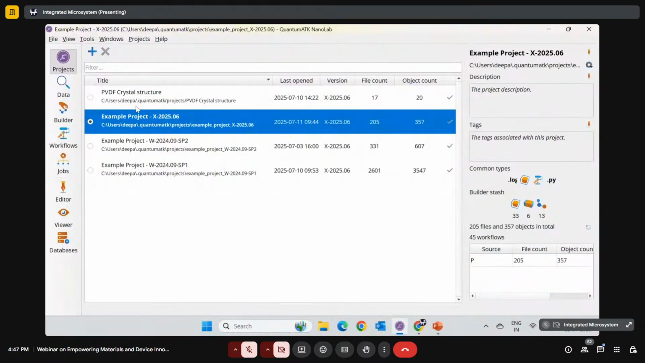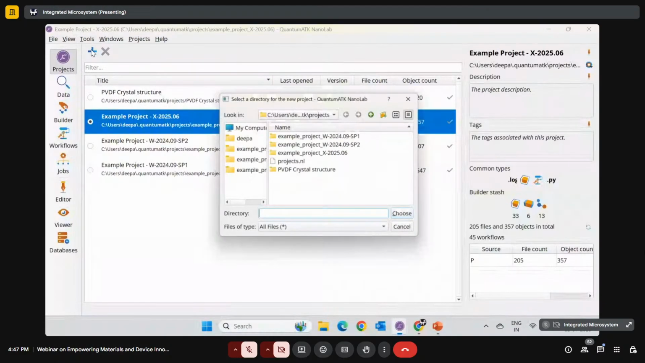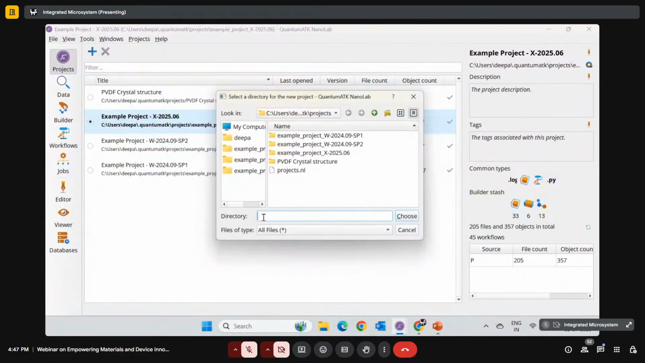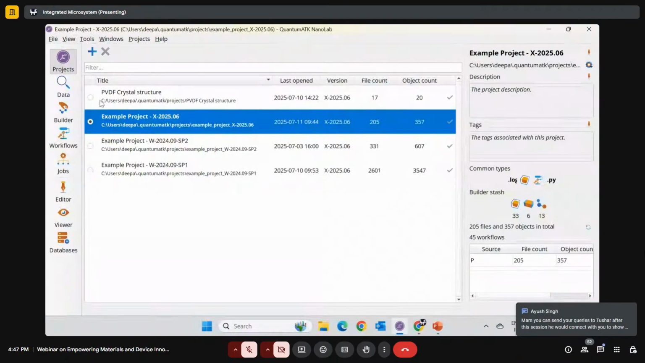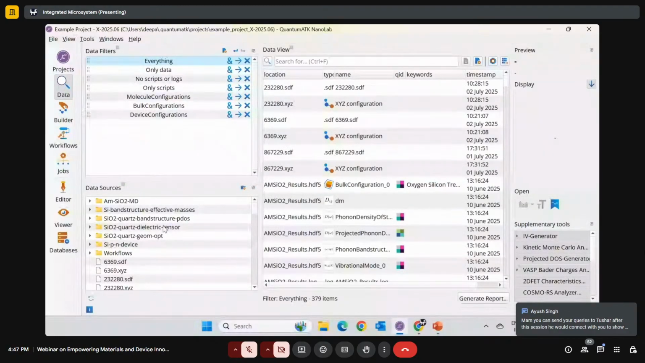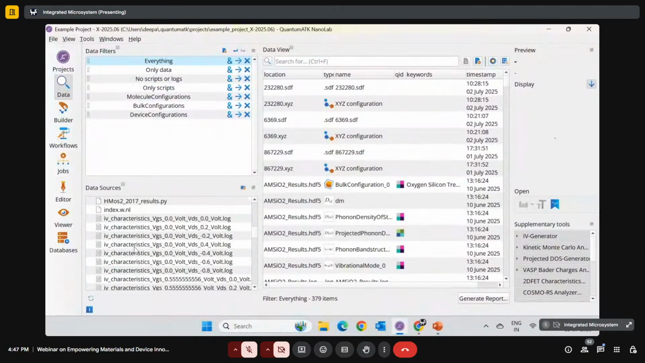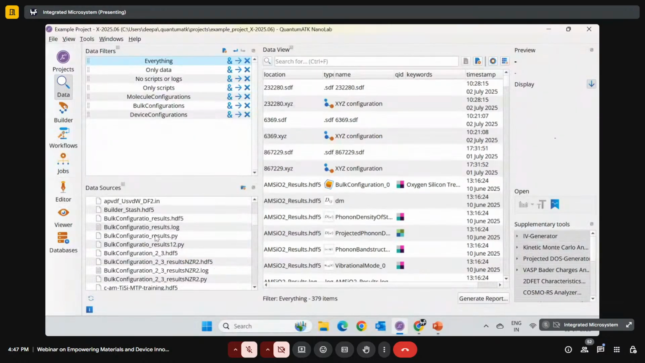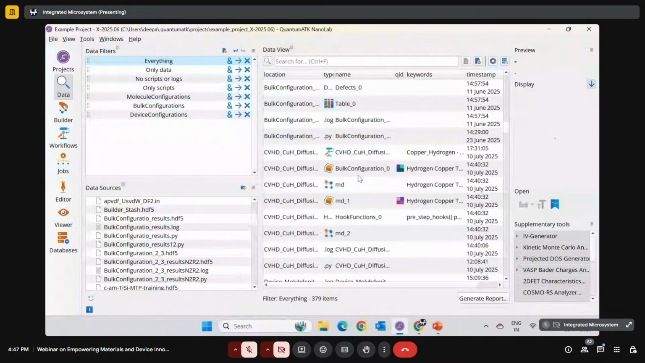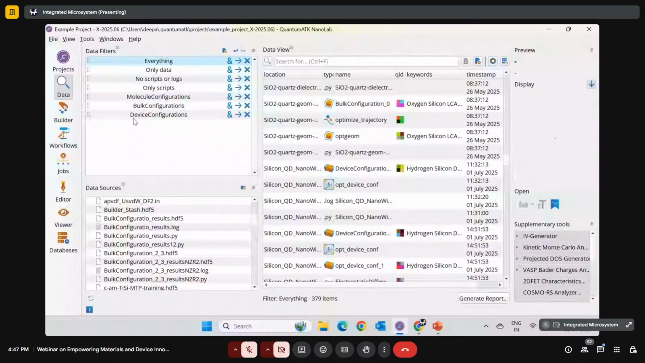If you want to work on your existing project, you need to double click, and if you want to create a new project, then you can select this add option, define the directory, and define the project name. Then you can easily add a new project in the project section. This is the data filter, and here you can see I have simulated multiple data. If you want to filter out your data, you can use this data filter. You can go with everything, like the created structures and also the data simulated by QuantumATK.